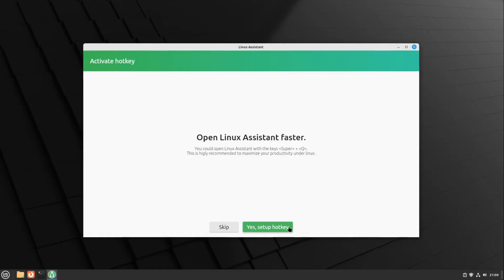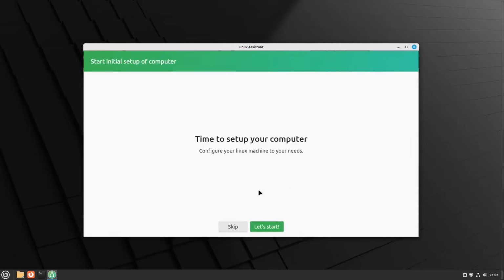So I click yes. Now it offers us to automatically set a hotkey so that we can open Linux Assistant very, very fast, because we want to use it as a daily helper. And for a daily helper, we have to start it very quickly. We can do this with Super Q. On some distributions, it is Alt Q. In this distribution, it is Super Q. So I select yes, set up hotkey.